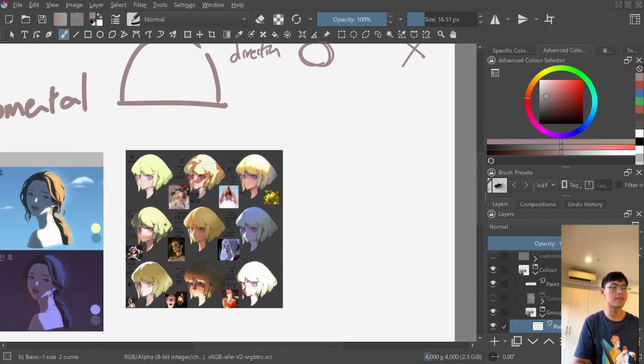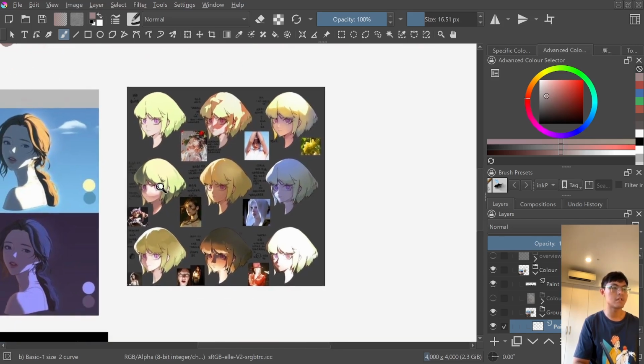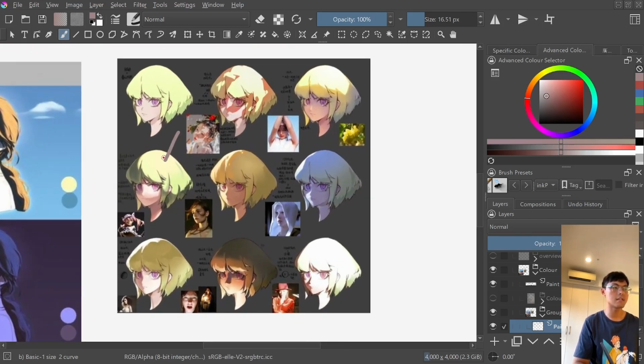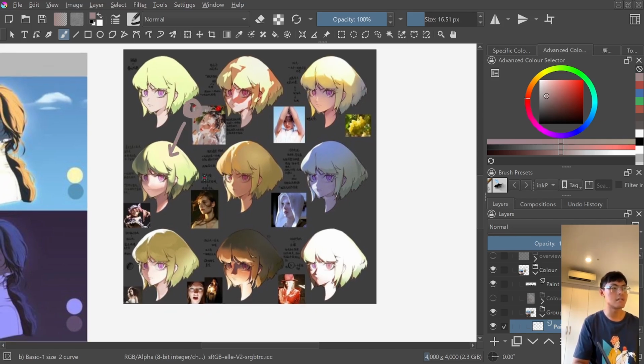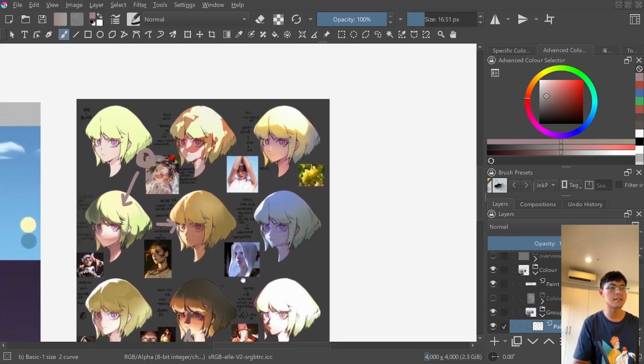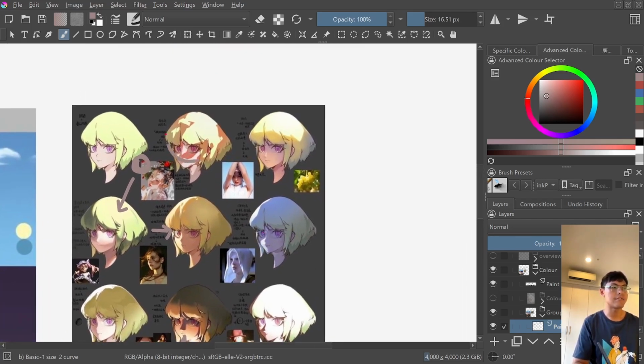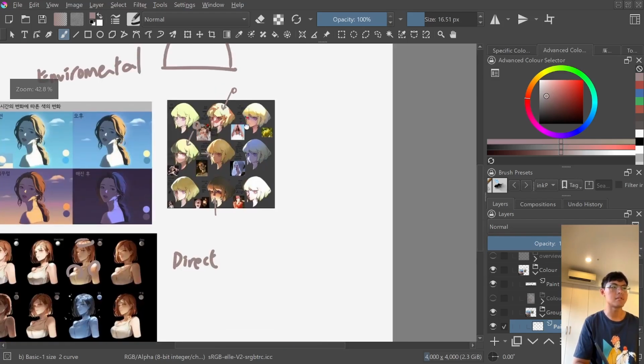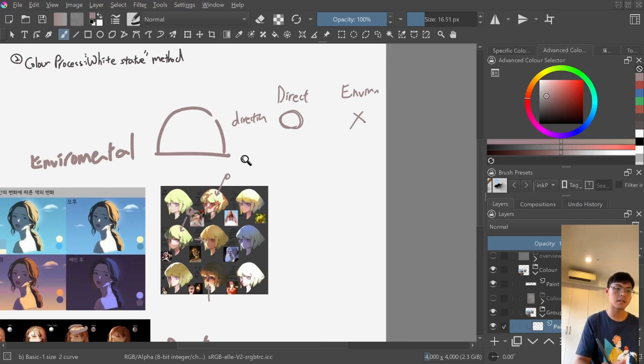So if we have a look at this reference, we could say that the direct light is shining from the right upper region downwards to the character. For this one, it's shining from the left. For this one, it's shining from the lower area. And from that one, you can see that it's also shining from the right upper. So that's what I meant by directions.